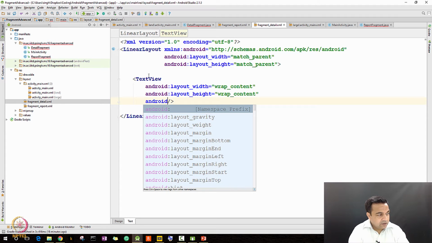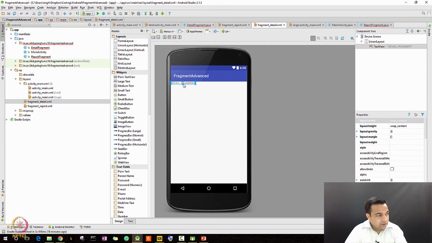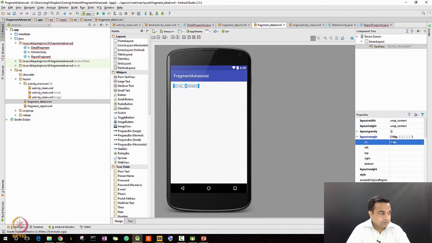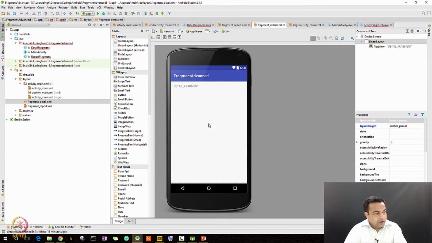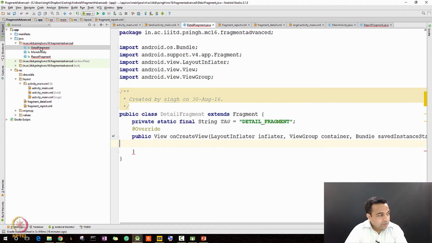and I'll just add a text which shows detail fragment. Let me see the design. I go here and I will add a margin of, let's say, 16 dp. Fine. So we have created two layouts because we want to distinguish between the layouts. Now let's go back to our programs.